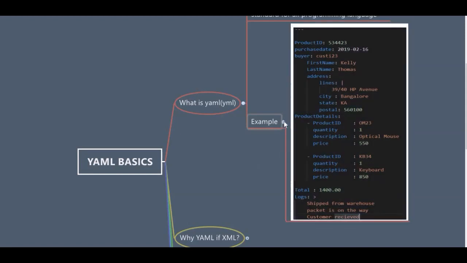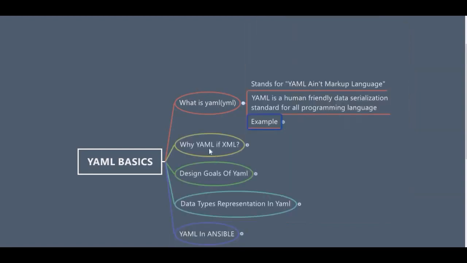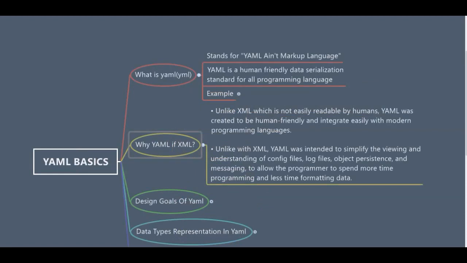So let's move further and understand why we use YAML if XML is there. Why another data serialization language? The major problem with XML was that it was not readable by humans. It is very cluttered and because of that very difficult to read sometimes. Whereas YAML was created to be human friendly. It integrates easily with modern programming languages. Most programming languages nowadays use YAML for data serialization and instruction sets for generic tools.